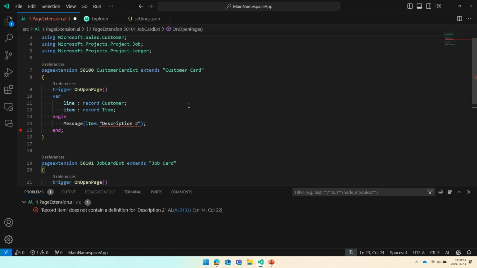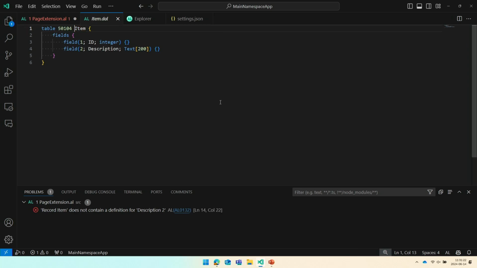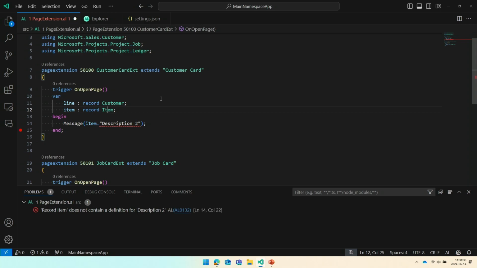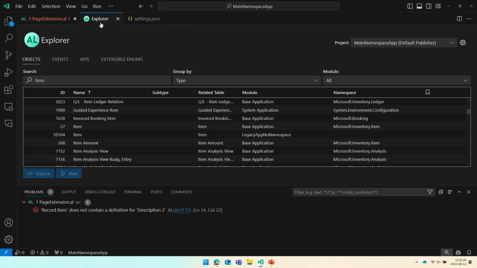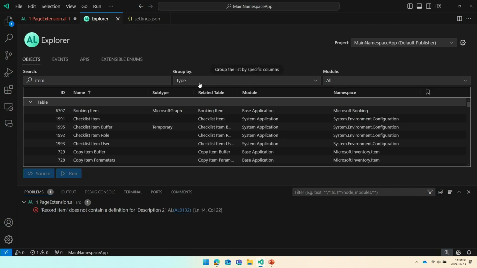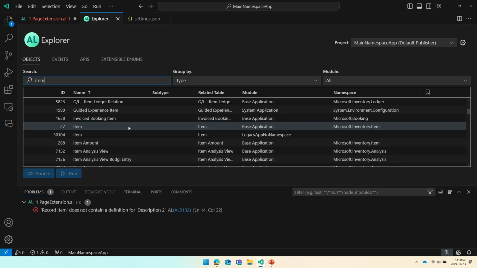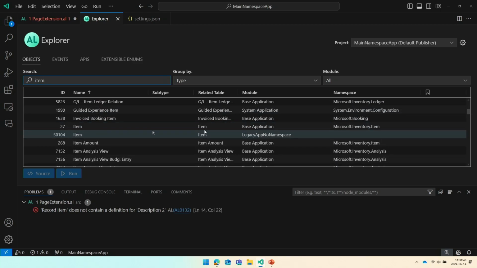But there's still one error going back here, and that's the description 2 that is missing. So what is this item table that I've referenced here? It seems like it's just my silly small item table right here, and it's not the one that I wanted to use. So how can I figure out what's actually available? For that, we can use the AL Explorer. Right now, I have grouped it on type. I've typed in item, and then we can go down and we see, here we are, item table. There's both one from the base application and one from the other legacy app that I had a dependency on.